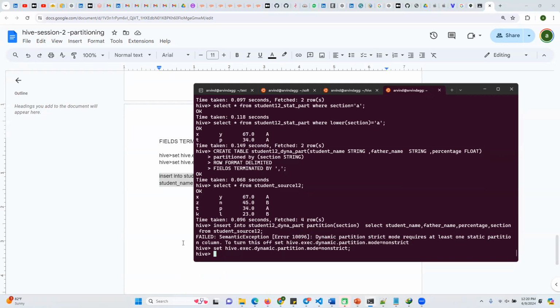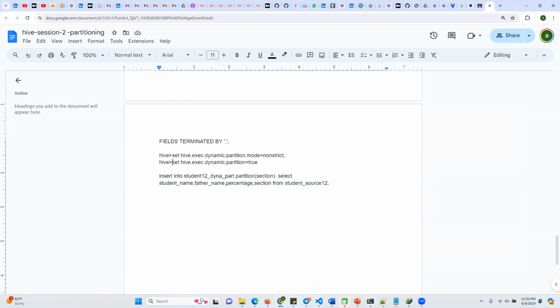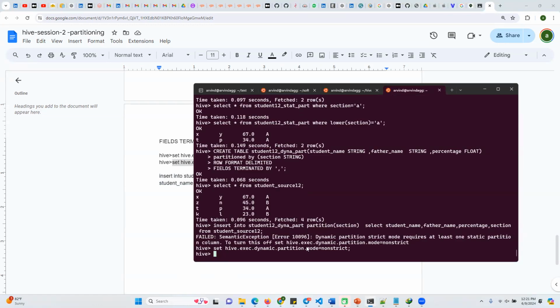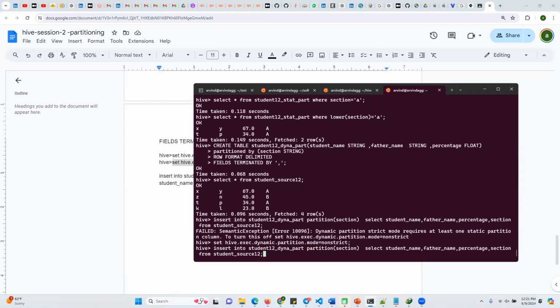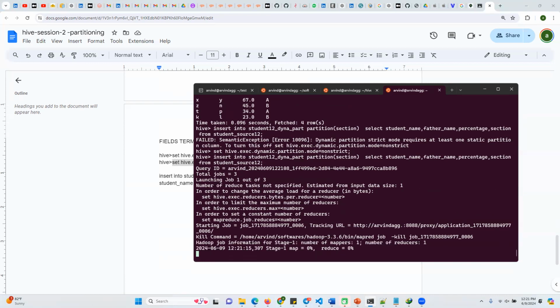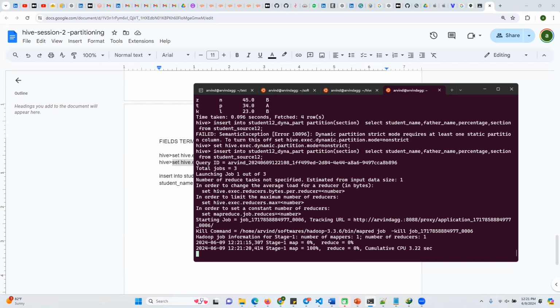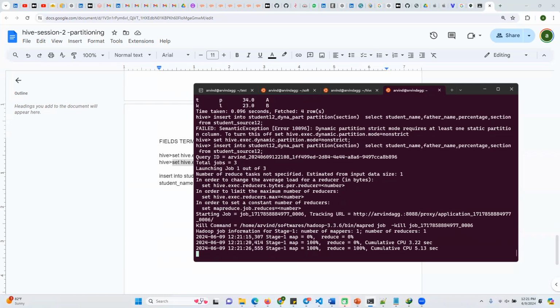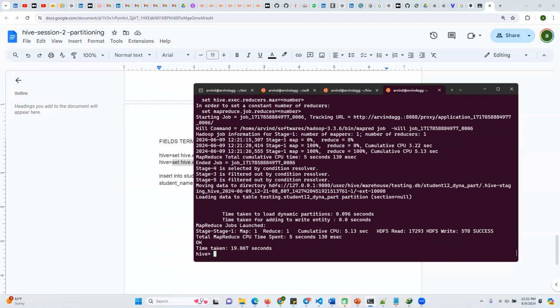If you use this property, there is one more property, hive.exec.dynamic.partition true. But this property is mandatory. Now, if you run the same command, it will work because your dynamic partition is enabled. So dynamic partition is not default; by default it is disabled. Now you see both partitions A and B will be automatically created in one single command. So that is the advantage of dynamic partition. See, it is created.